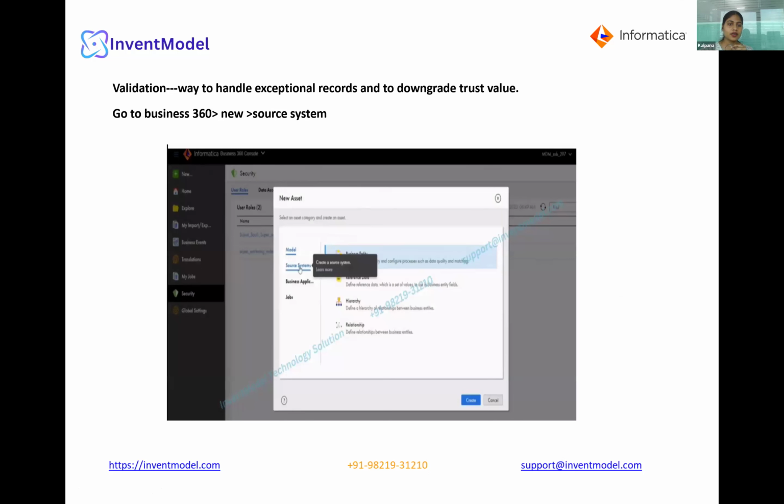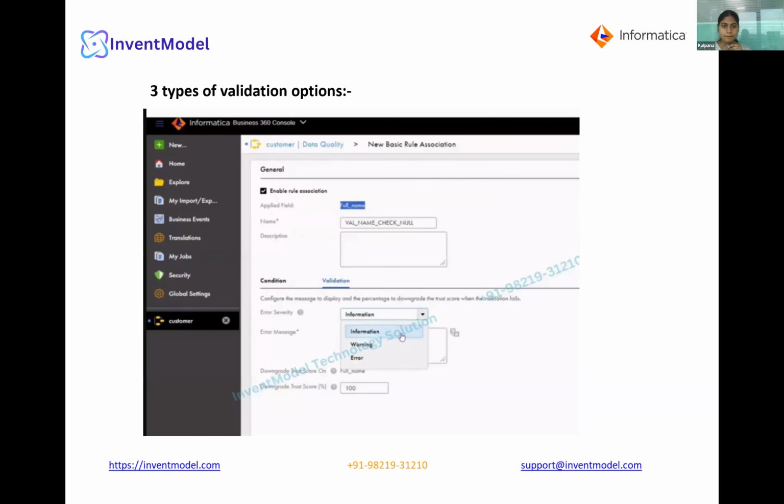Now here in this picture, we validate the data, handle the exceptional records, and downgrade the test values. Here we use Business 360, where we have a new tab section. In that we have a source system, where we create the source system for the validation, as we see in this picture. Go to the next slide.